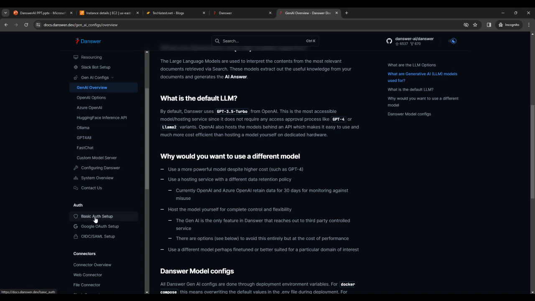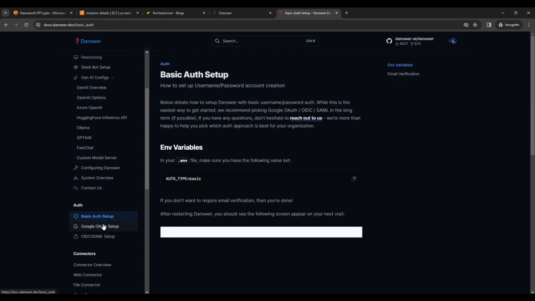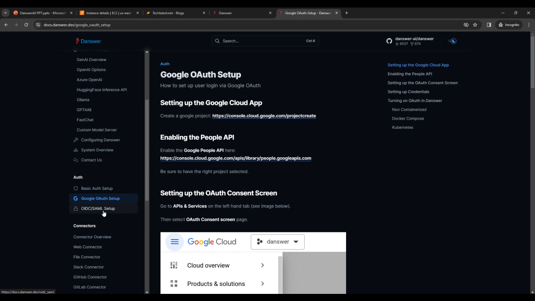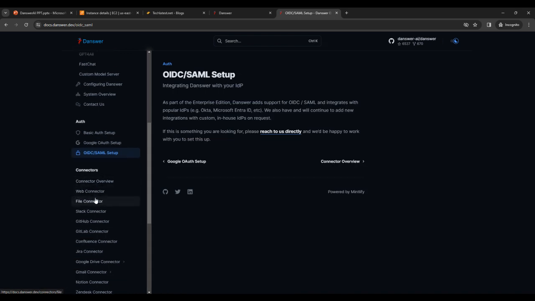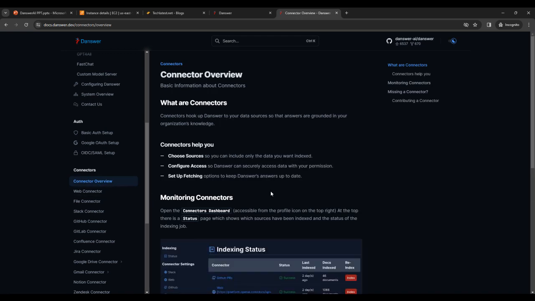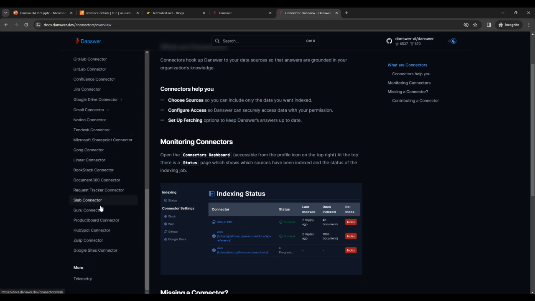docs.danswer.dev, and there are many auth setups like basic auth, Google auth, and SAML setup. You can also see the connectors overview, like the web connector and file connector. You can directly connect these third-party apps or SaaS apps. Talking about the connector overview, connectors hook up Danswer to your data sources so that answers are grounded in organization knowledge. You can directly connect to third-party apps like GitHub, Jira, Slack, GitLab, Google Drive, Gmail, and Notion. There are a lot of options available in Danswer, like Document360.